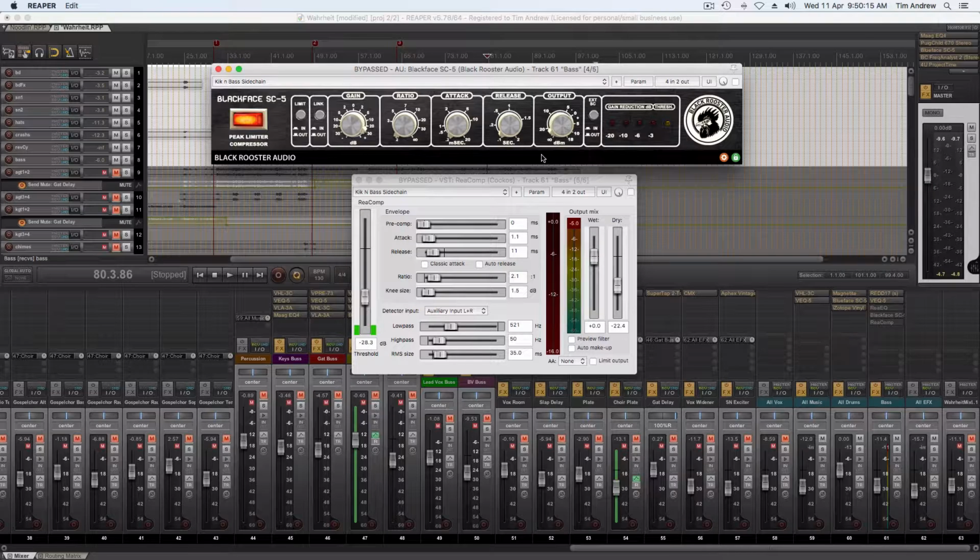So there's two ways of doing this inside of Reaper. One, you'll need a plugin that actually has a sidechain extension. So that's like the Black Rooster Audio Blackface SC5 that has an external input. A lot of compressors don't. So what that means is you're sending the signal straight into the compressor and that audio gets affected.